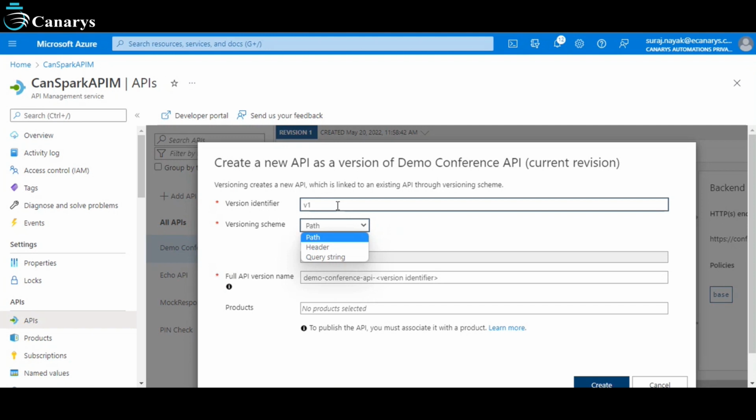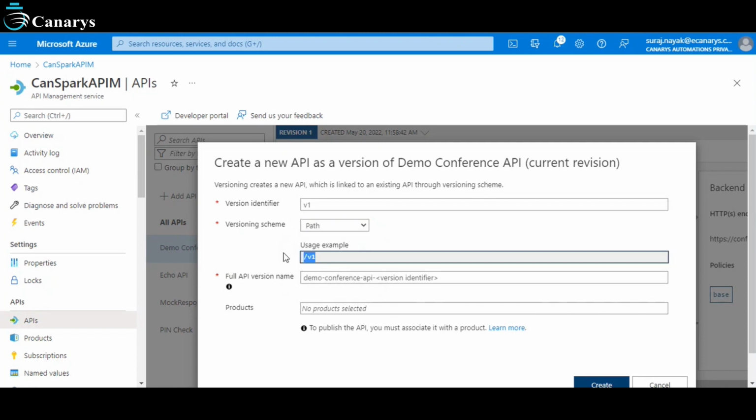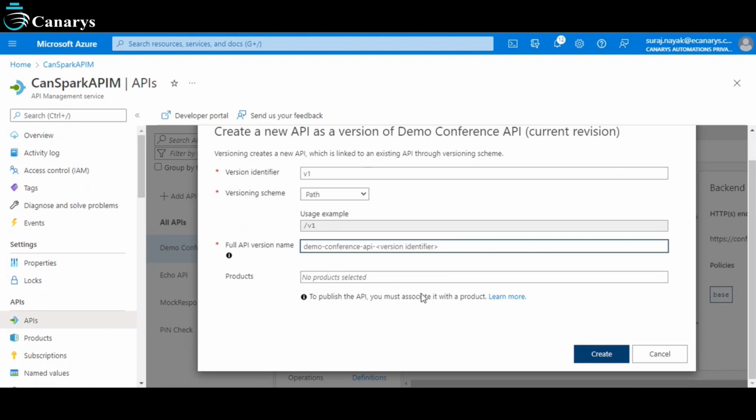So say it is scansparkapi.azure-api.net/v1. That will be the access to the new API in this demo conference, right? Or should they send the version information in the header or the query string? This is something that you can choose here itself. I'll say in the path. So as you can see, the path will have the v1 appended to it. And this is the full name, it's asking me for the full API version name. I create it as it is.